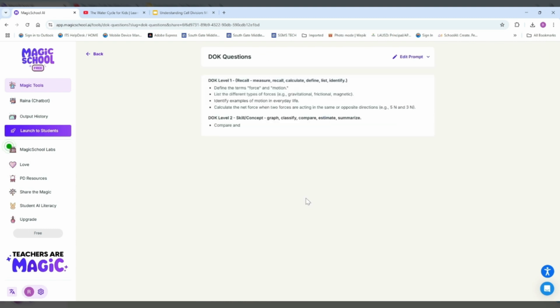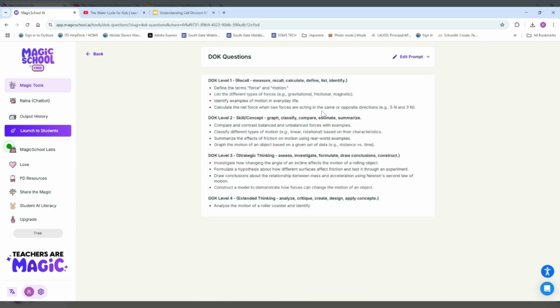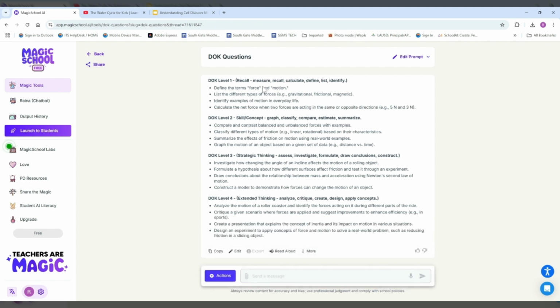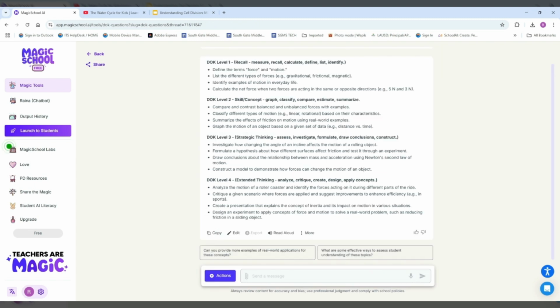So we go ahead, click on generate, and now you see everything you can do in your class to target each DOK level, starting from DOK level 1 to DOK level 4. And these are the activities or questions that the students will answer that will target each DOK level.